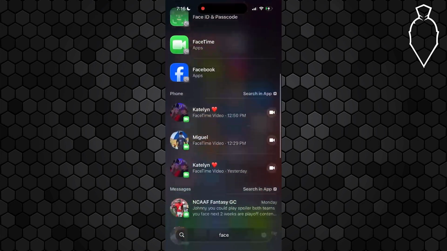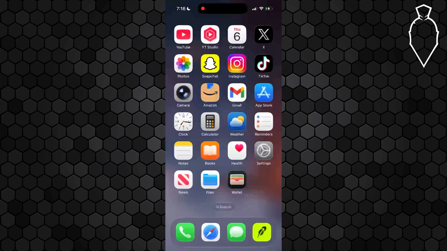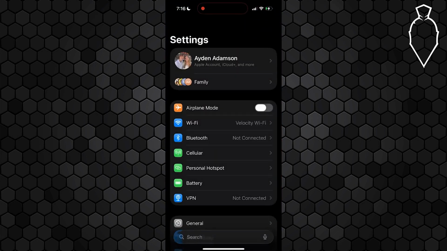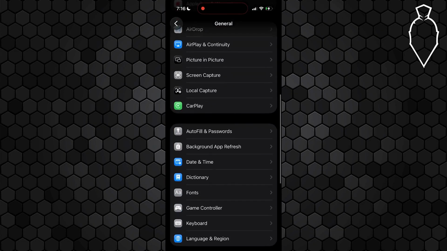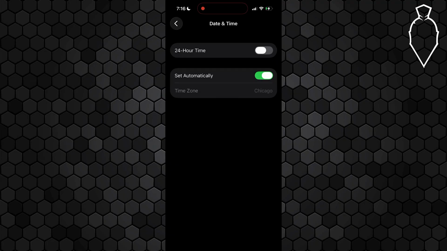Now from here, go ahead and back out of this option and find the option for settings and open it up and then scroll down and you should see a general tab on here. Scroll down on that a little bit more till you see the date and time option right here and make sure automatically set time is turned on. FaceTime can glitch out super big when the date and time is wrong, so make sure this is right.